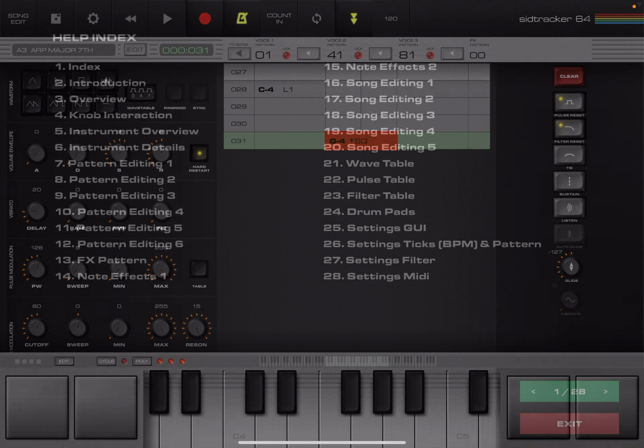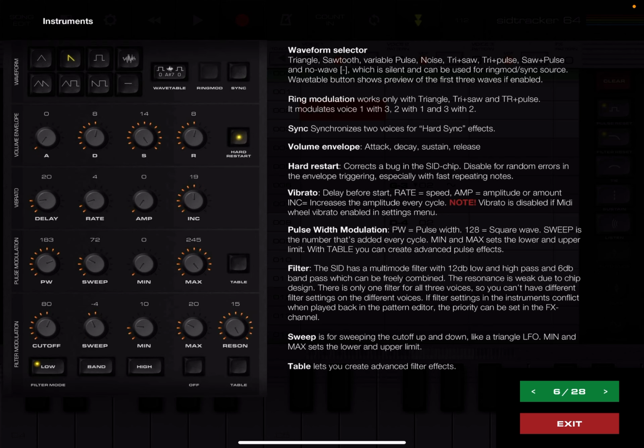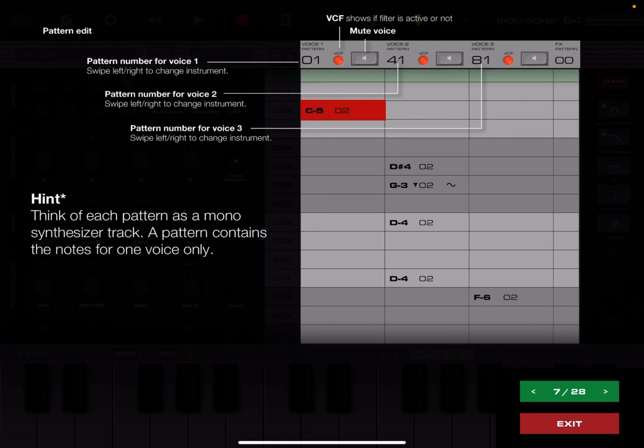Okay, so just going back to the help again. And so that's the instruments. I mean, there's a lot of explanations about what everything does. I don't know what everything does on this, because there's so much to it. You're able to change these pattern numbers, okay? So, for example, think of a pattern as a mono synthesizer track. A pattern contains the notes for one voice only, okay? So, you're able to change the pattern numbers.